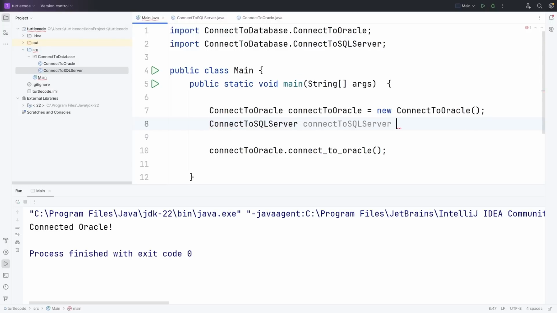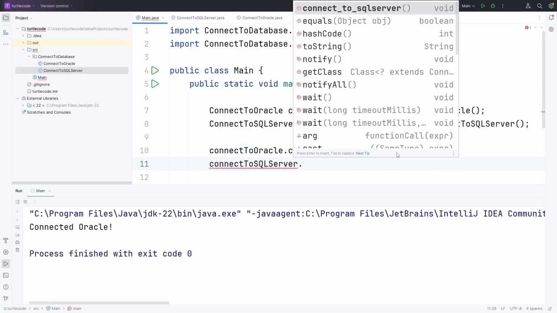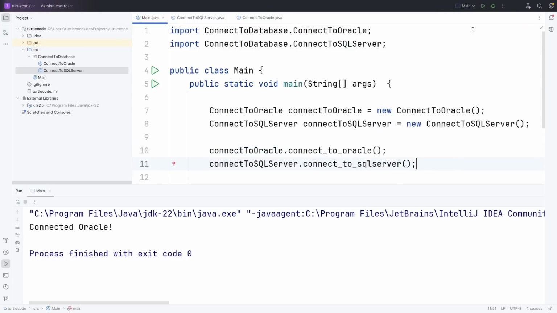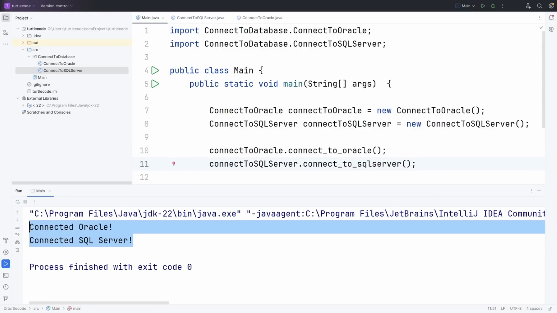I create an object from the Oracle class using the new keyword. I can access the method in the class using the object. In this video, we learned how to create and use packages.